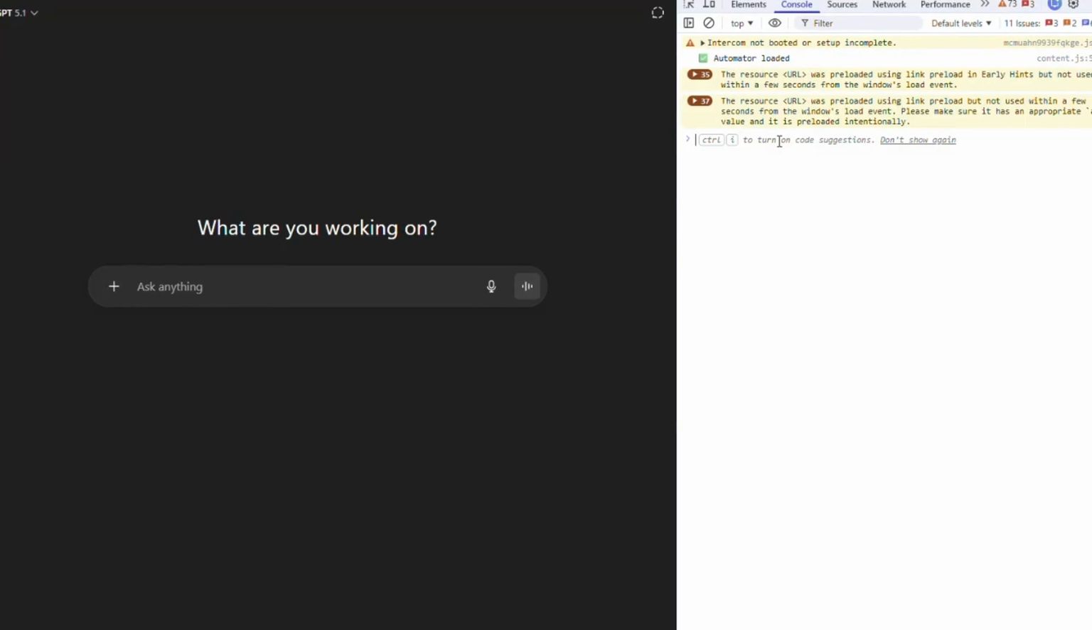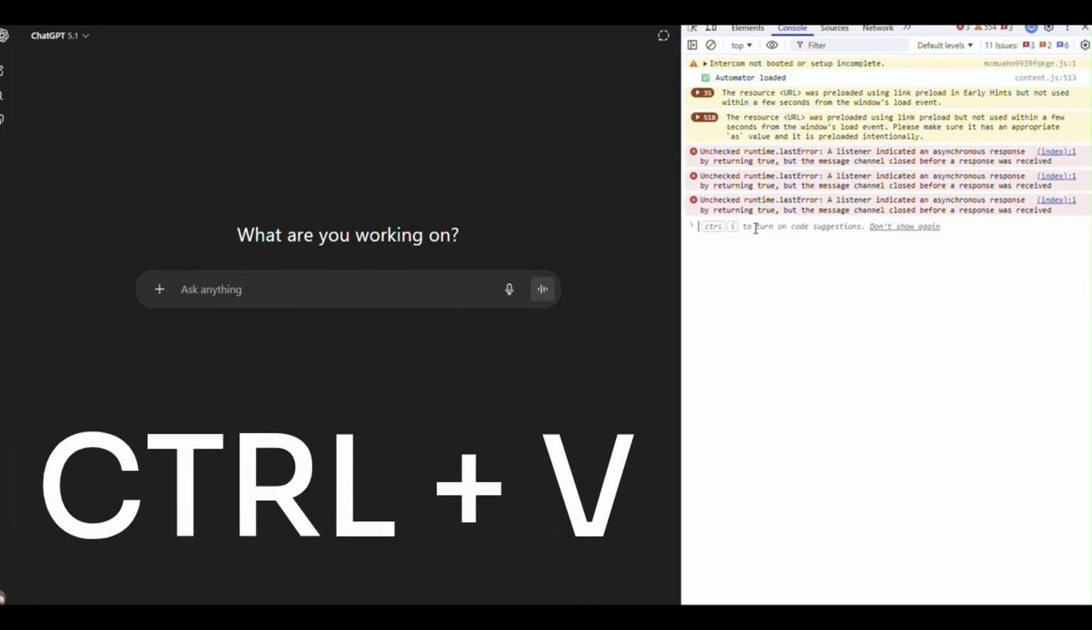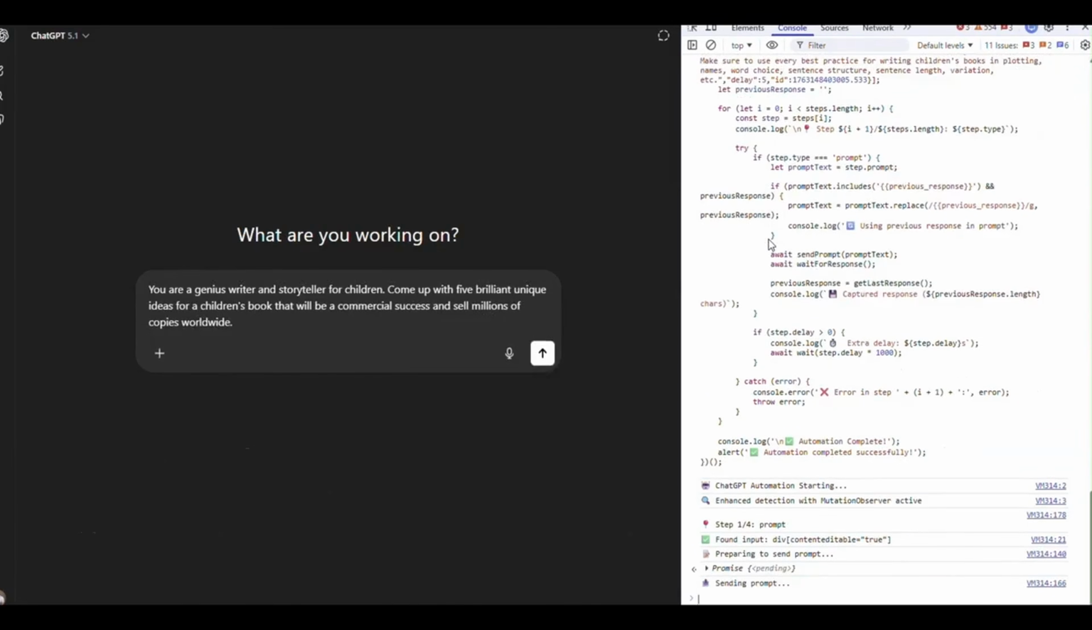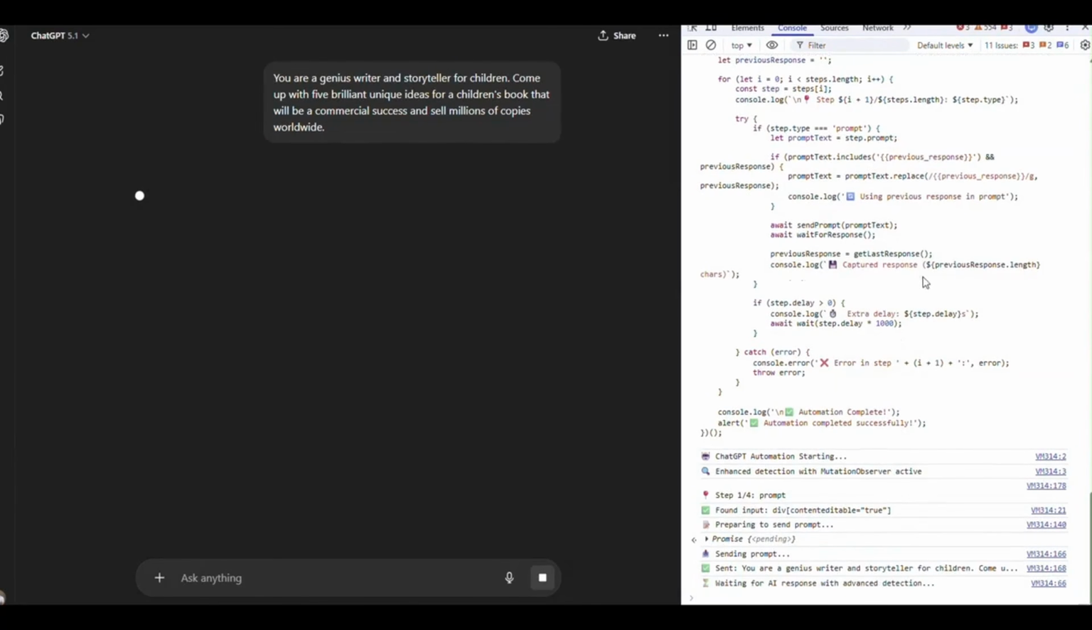Click into the console area. You'll see a cursor blinking next to a blue arrow. Now, paste in that JavaScript code you copied from the StoryStreams dashboard and hit Enter. That's it. The automation is now running.